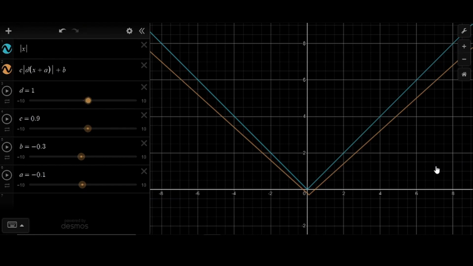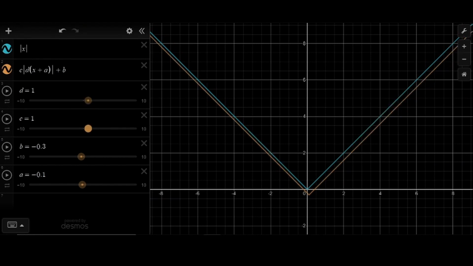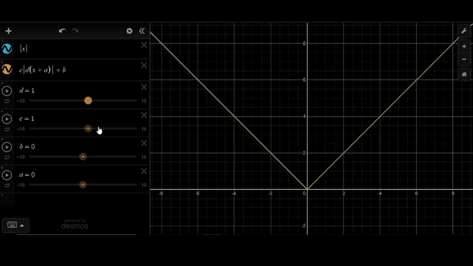But D, here, let me reset these values. But D is different because it's on the inside of the absolute value. Trying to make it negative will not make it point downward. It'll just bring it back up like this.